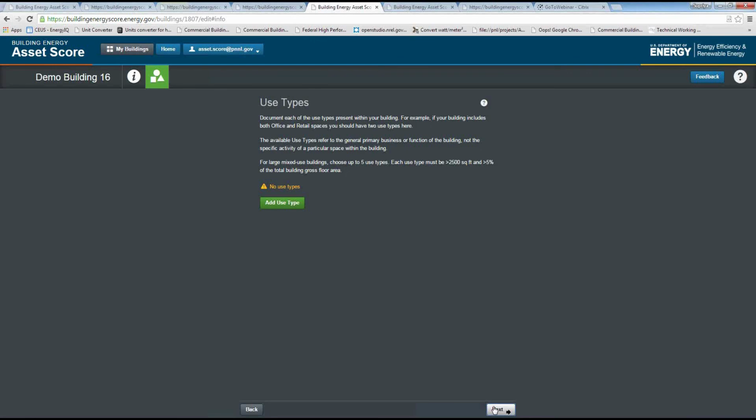Moving to the next screen, in this stage of data entry in Asset Score, we'll go through a series of, I think, 6 screens where we define all the assets present in a building. We're creating an inventory of all components in a building, and then in the second stage of data entry, we'll create the building geometry and assign all the assets we defined in stage 1.